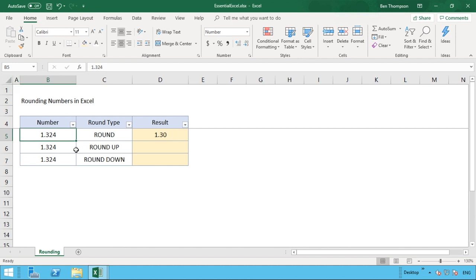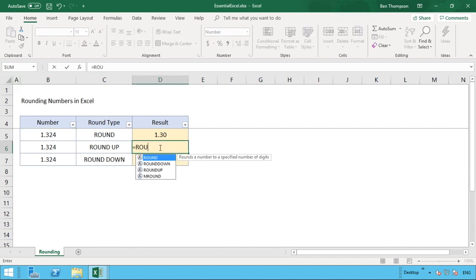So what if we use round up? Well, it's going to be exactly the same in terms of entering the formula. It's going to be round followed by up, and then we can open our brackets. We'll reference the value itself in the number, and then for the number of digits, we'll do the same as last time and first enter 2 digits.